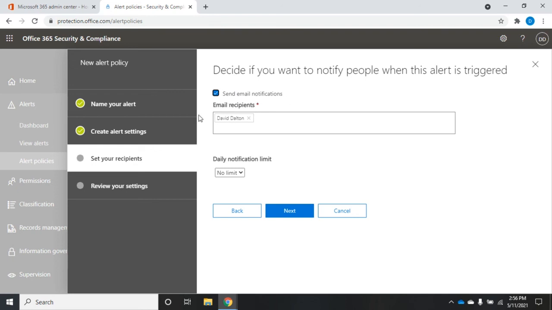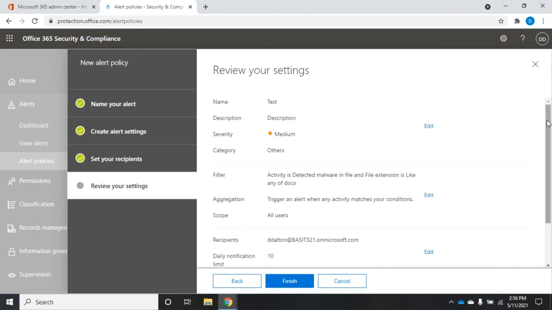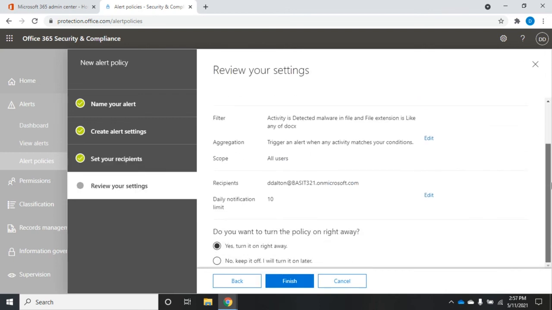So we are going to send an email notification to myself, and then we can set the daily limit. How many times do I want to be notified? I'm going to set this at 10 because I want to know if we've got an issue, but I don't want to be completely overwhelmed by unlimited emails every single day. And click Next. And then here is where we can review all of our settings.